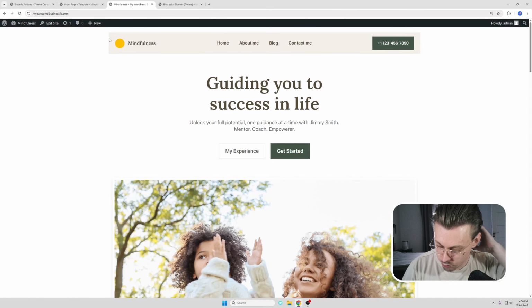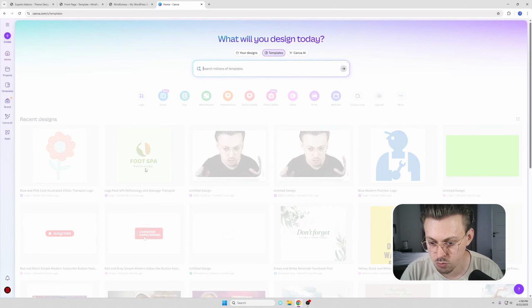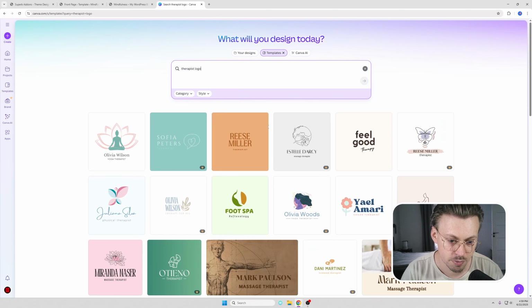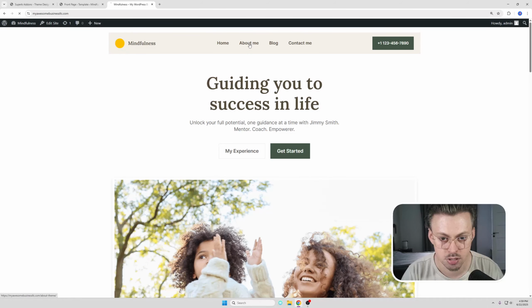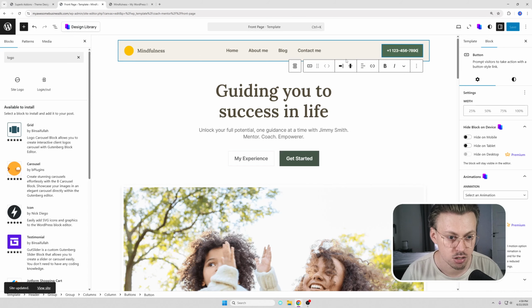If you don't have an icon for your logo, you can just go to canva.com and then search for therapy logos or something similar, and just pick from any of these templates, and then just upload the logo on your website, and that should be it. Now, let's say you want to change the phone number. Just click on the number and replace it.